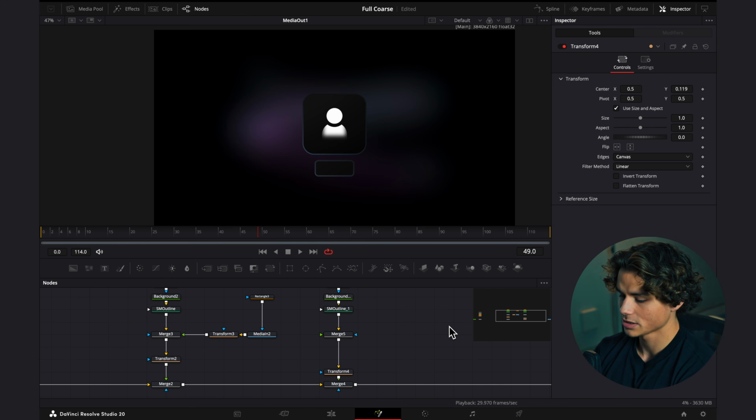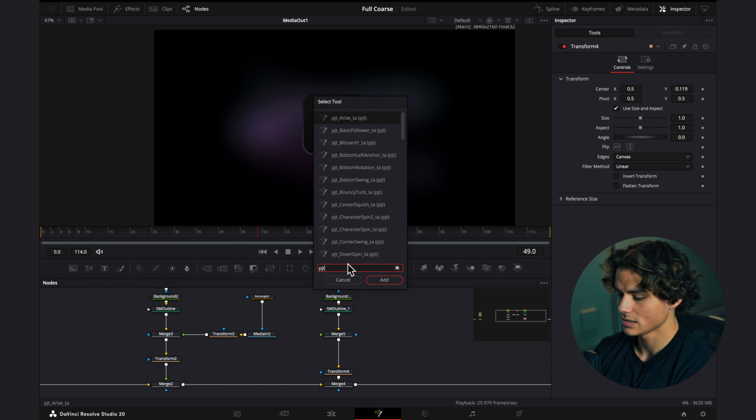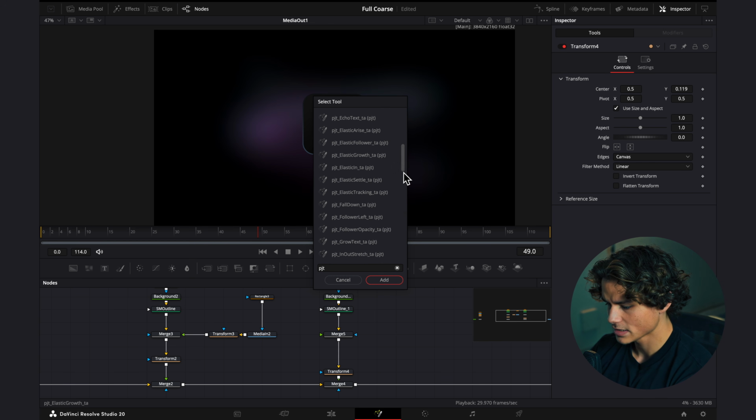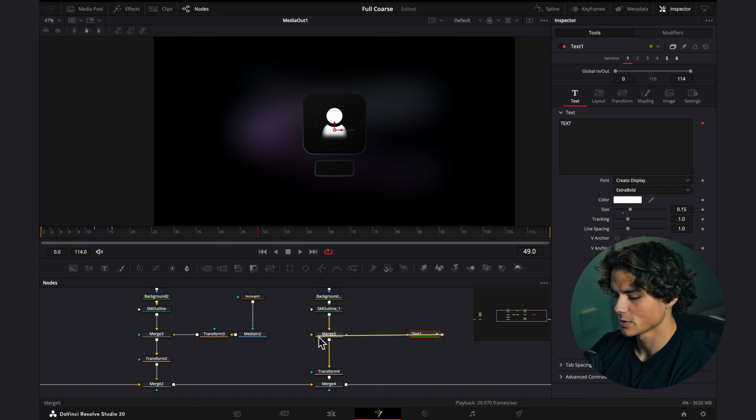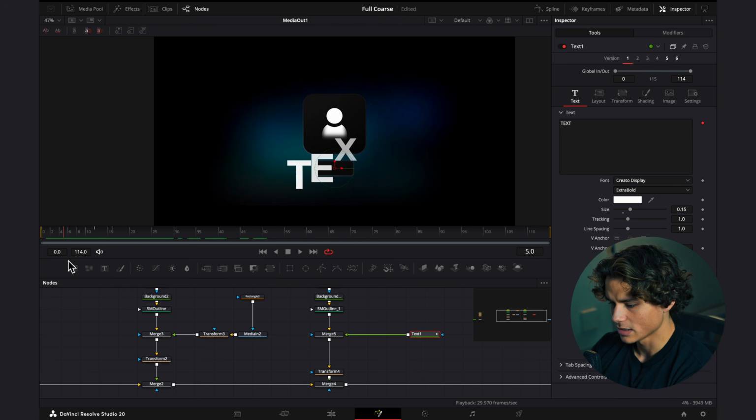For the text, I'm going to hit Shift Space and search PJT. These are all the text animations. These are all linked in the description, but if you don't want to get them, you can use this text node right here. It just won't come animated. I'm going to find the one that says fall down, just like this, and I'm going to add that in. I can connect this to the merge now, and as you can see, it's already animated, which is really nice.